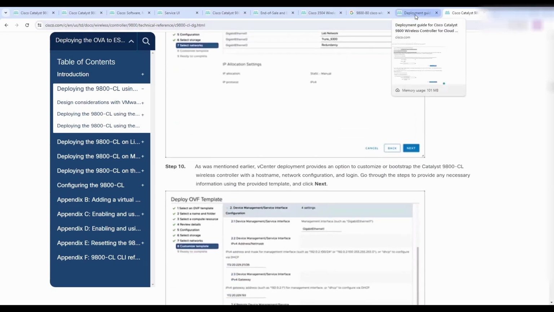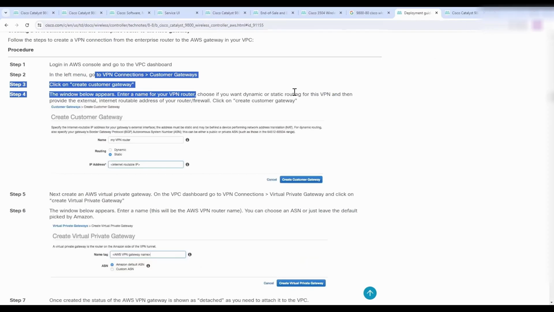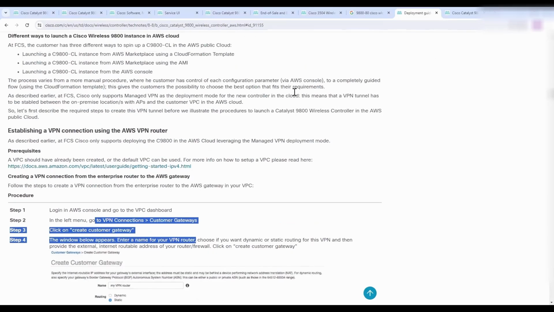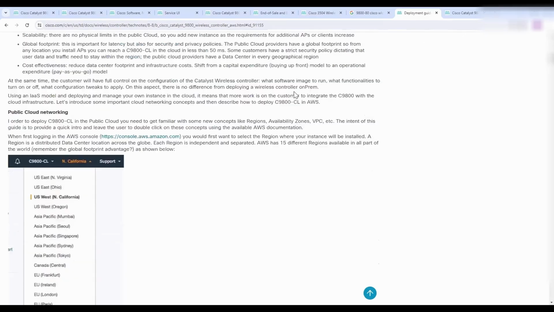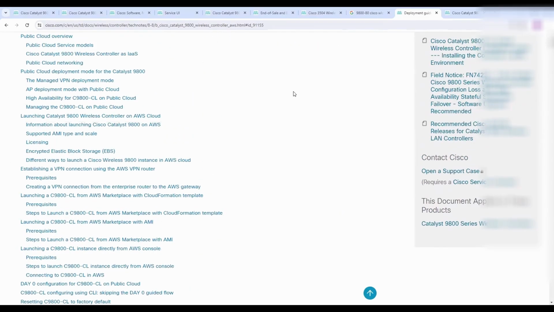And now suppose you want to install it on the cloud. If you want to install it on the cloud, then you should be aware of many concepts.